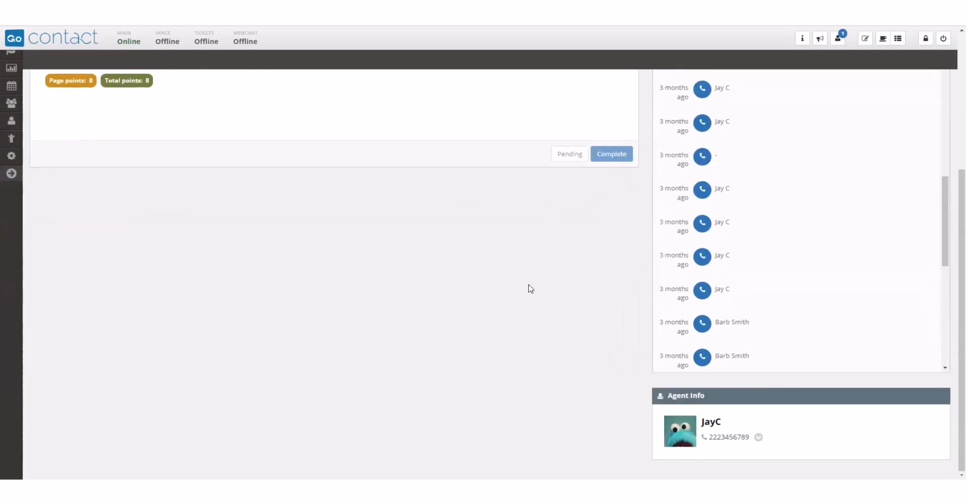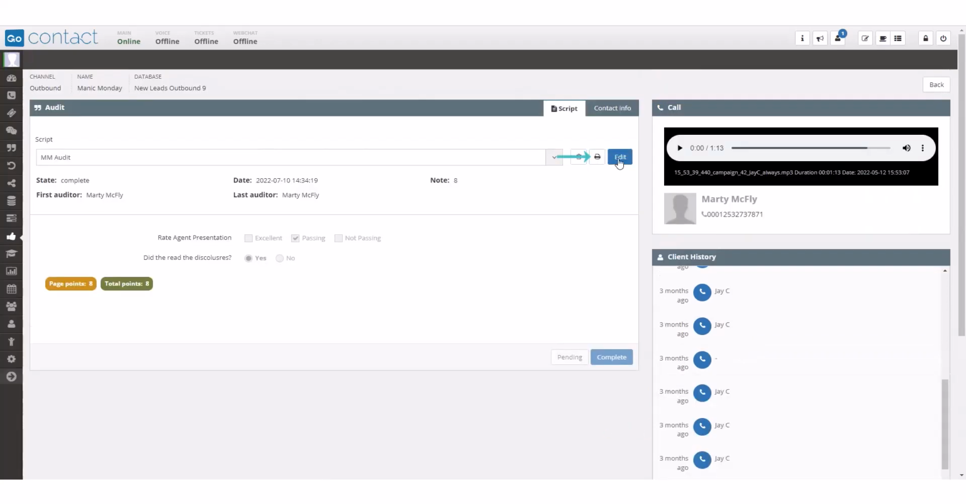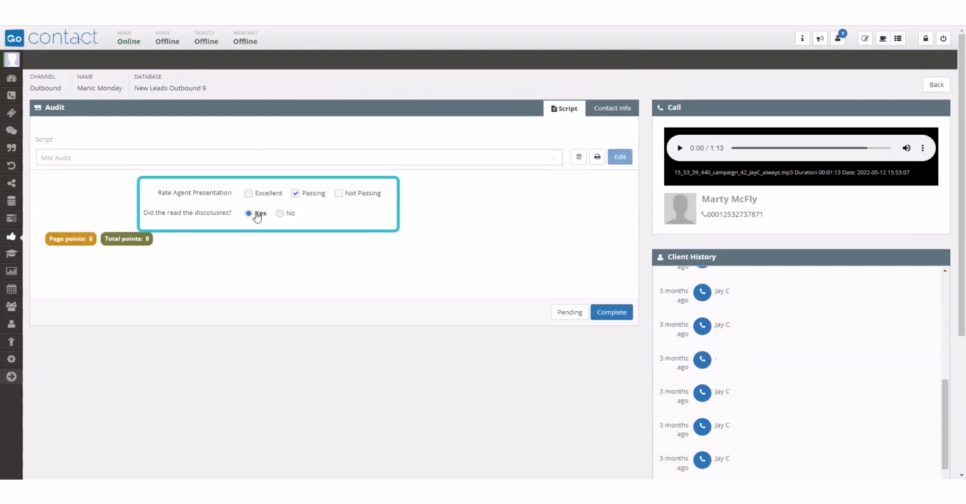If you scroll down further, you'll have access to the agent info. You can see the agent name and their phone number here. To audit this call, you can scroll up to the top, click on Edit, and you can fill out the script as you listen to the call. Once you've completed the audit, click Complete.